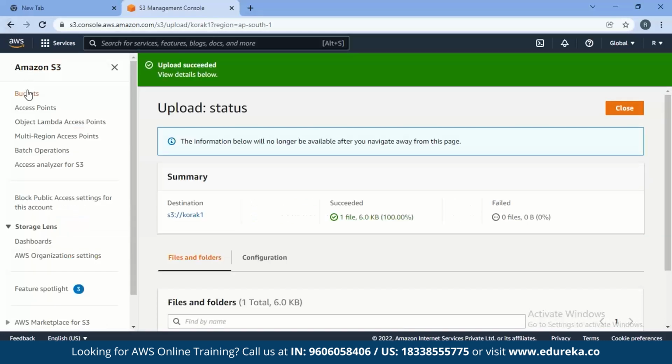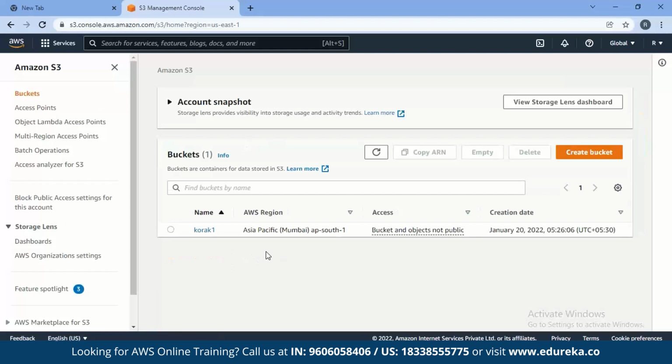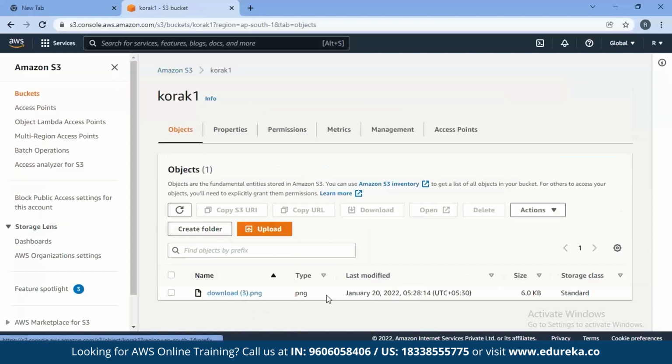Now if you go back to buckets, what you can do here is see that there is some sort of data in the bucket, right? And you can see the kind of storage it has. That gives you an option of standard storage or other kinds of storage.